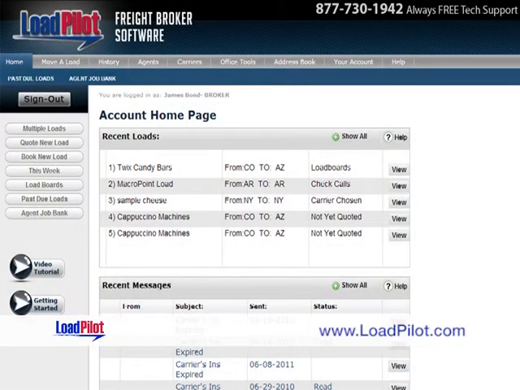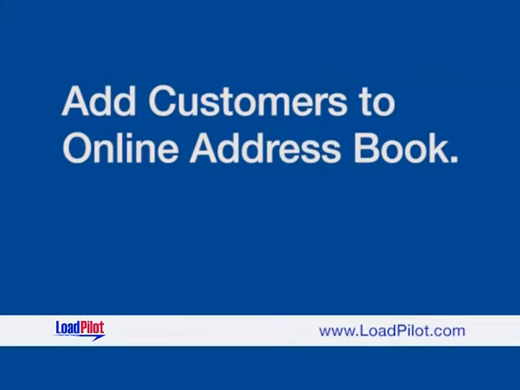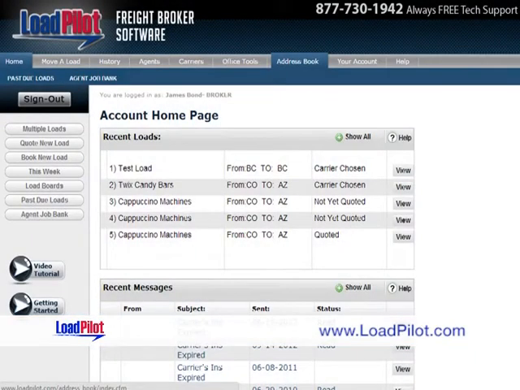Now that you have joined Loadpilot, there are a few things you will want to do before you begin brokering loads. Enter your customer's contact information into Loadpilot's online address book. To do so, click on the tab in the main navigation labeled Address Book.